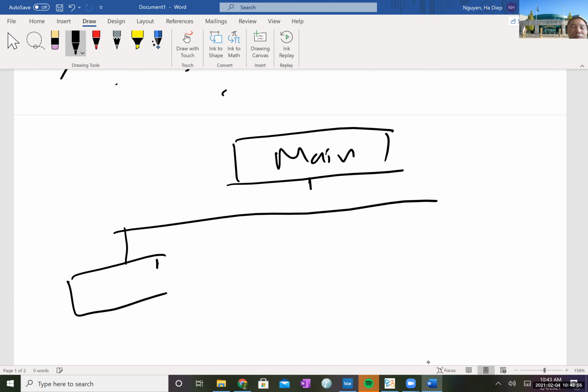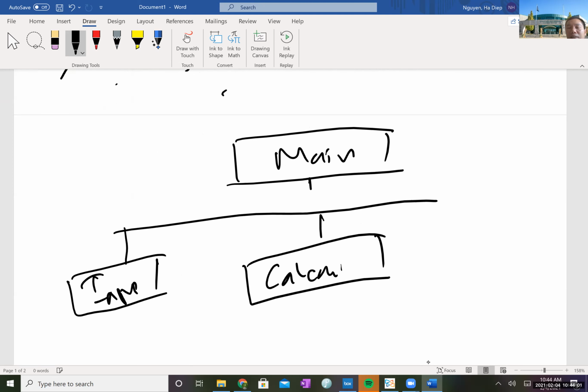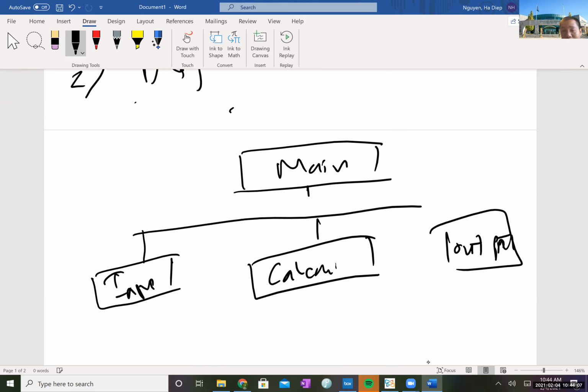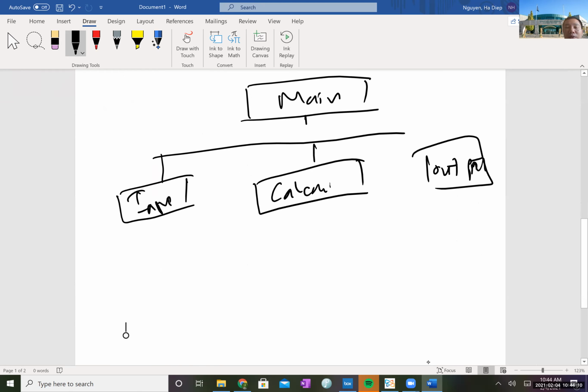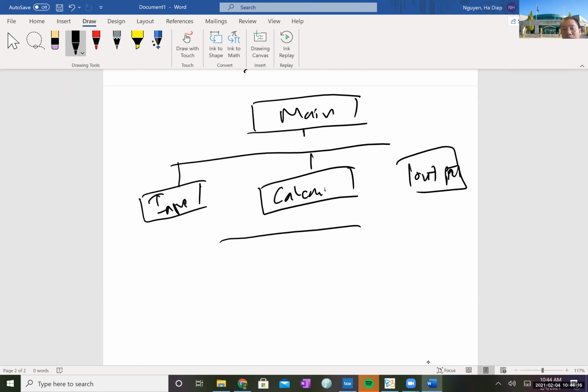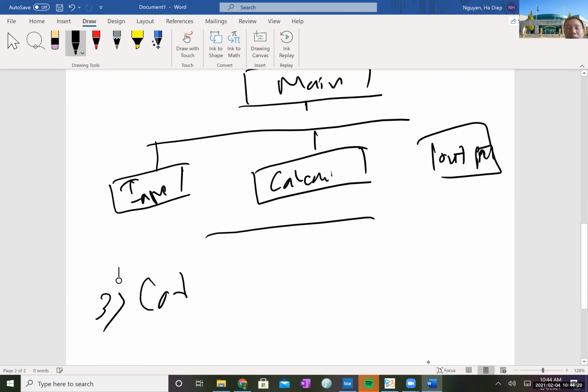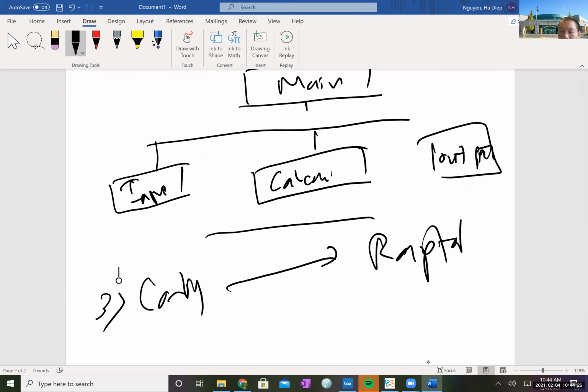So we can have the input, the calculation or something like that, and the output here. Basically for the design, you don't have to do much for this one. You can work on the pseudocode, or you can work on the flowchart. It's up to you, I'm not requiring that. Now the next one is the coding. The coding you just do in Raptor here.